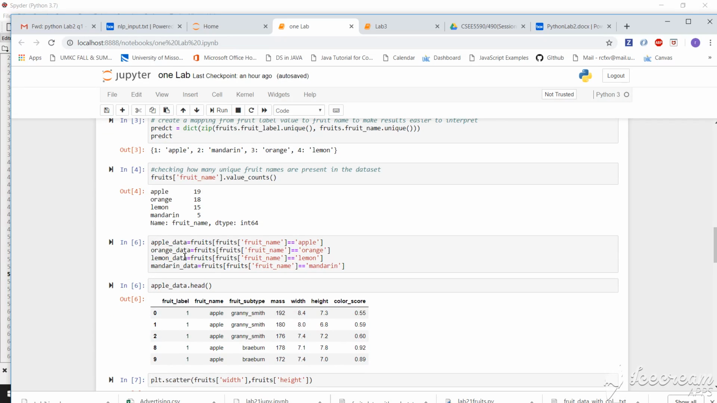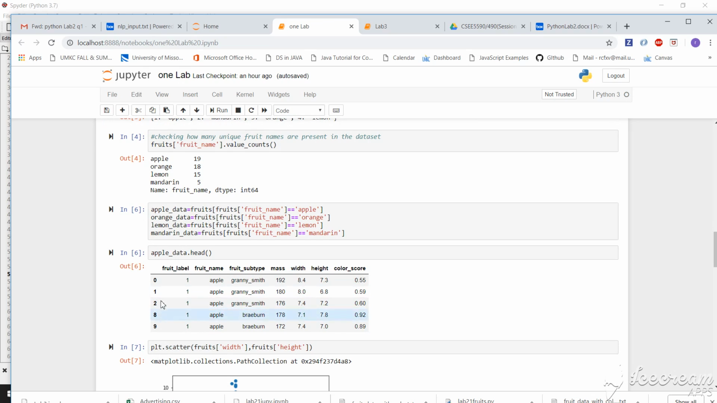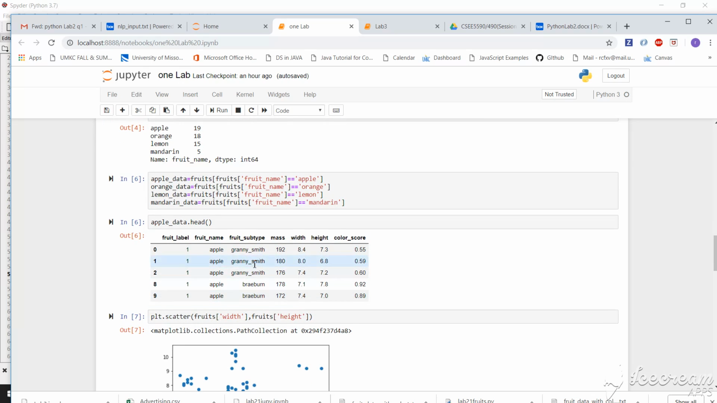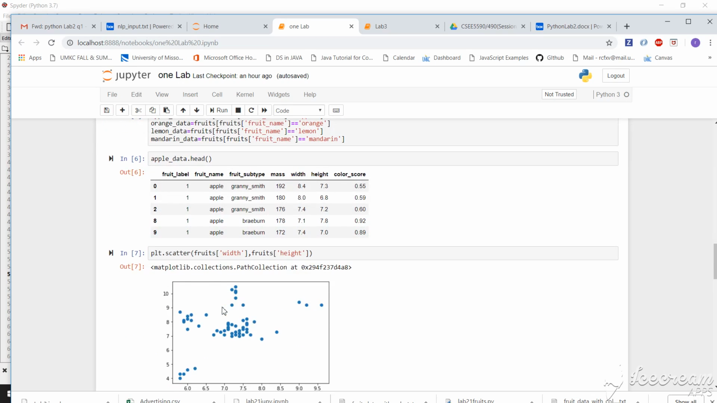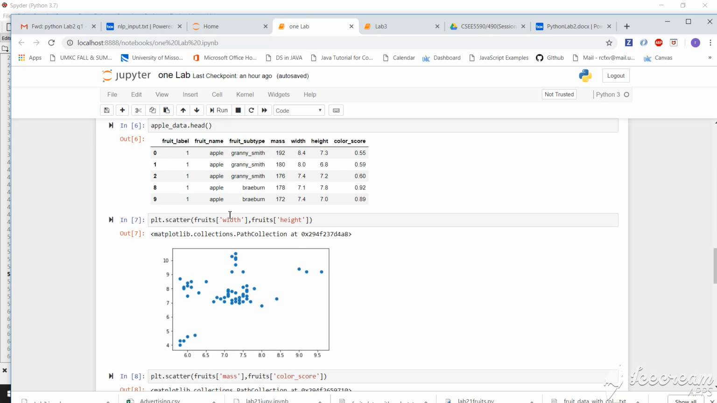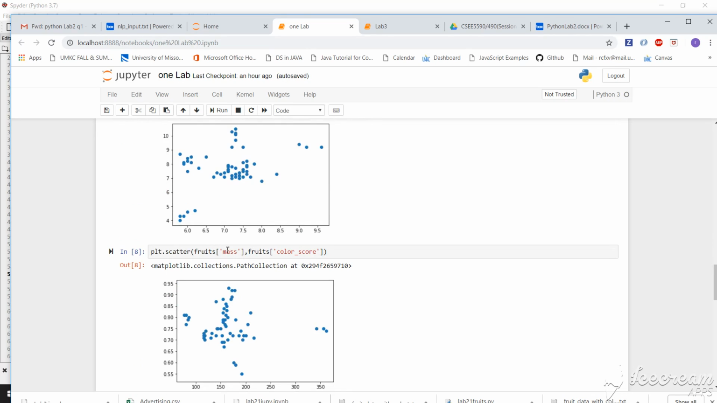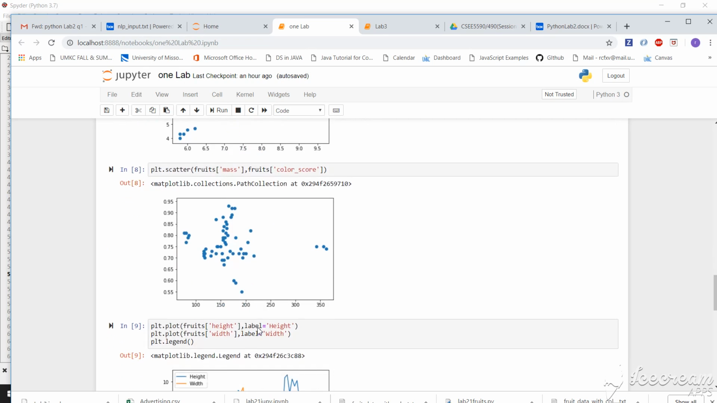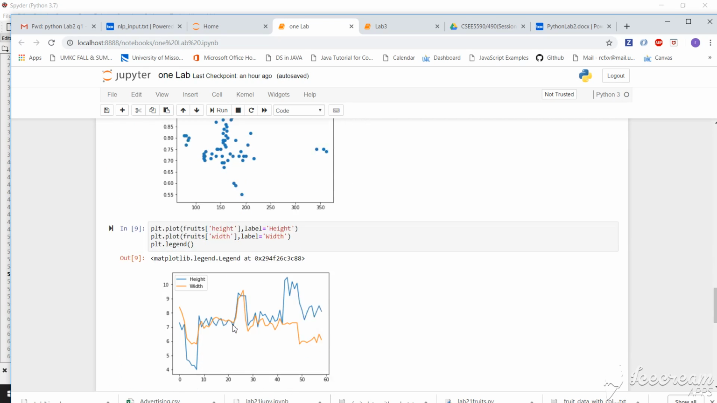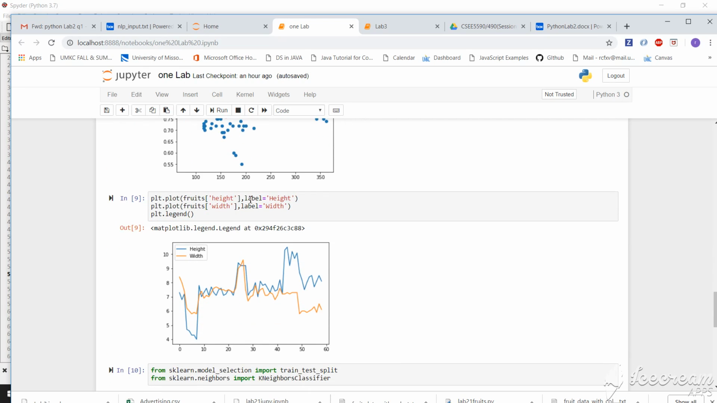This is the count of the fruits, and the head function will display the top 5 data from the table. Then we are calling the scatter function between width and height using matplotlib, and we are getting the plot. Then we are plotting between mass and color score, and this is the graph, and we are plotting a graph between height and width for the entire data.